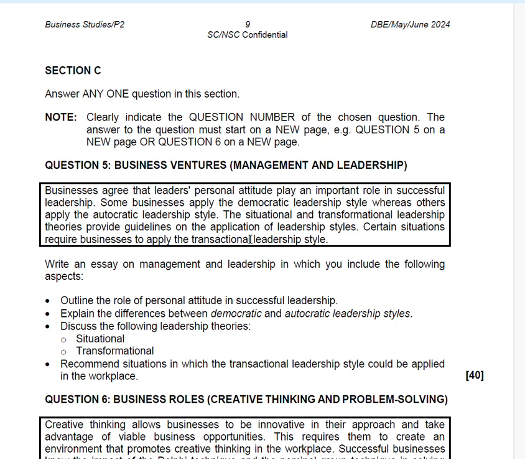Now, when you go down, they said, write an essay on management and leadership in which you include the following aspects. This is the body of your essay. Outline the role of personal attitude in successful leadership. 8 points, max, then you move to the second one. Explain the differences between democratic and autocratic leadership styles. 8 points, maximum, move to the next.